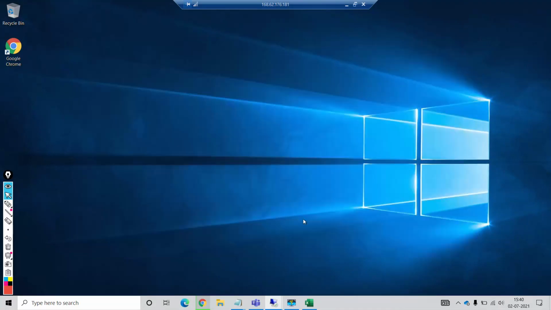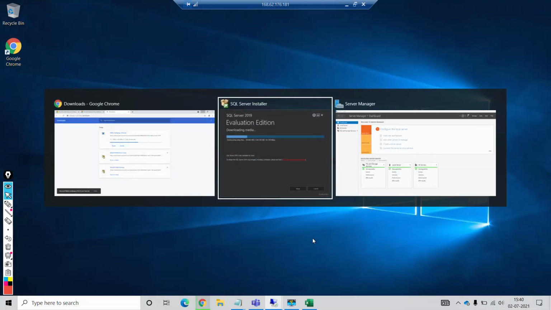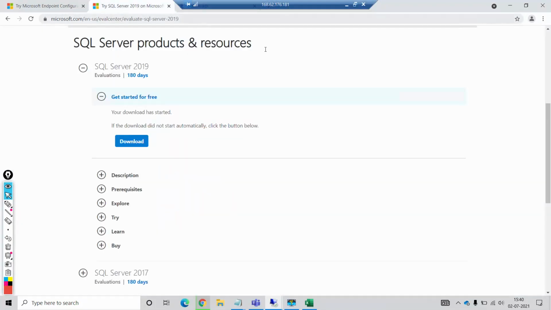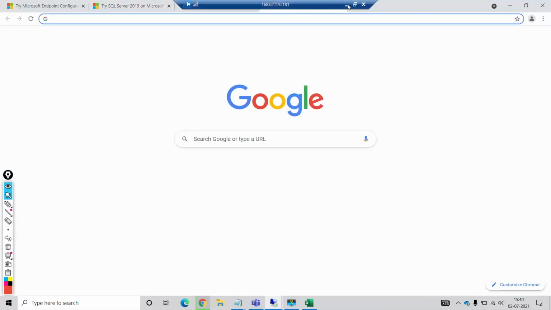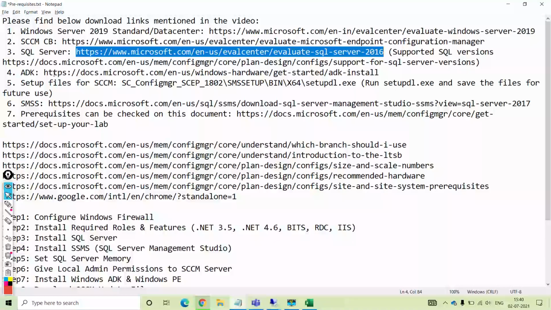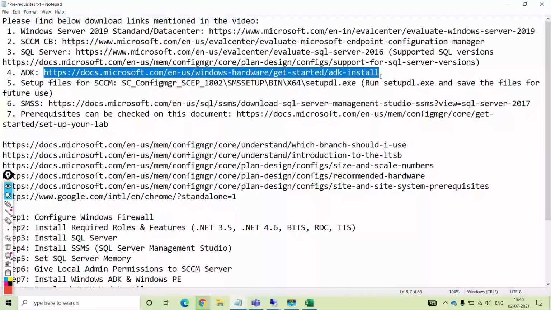Right, apart from that, what we want to download? We want to download another two or three things. So I'll open a new tab and I'll come to my ADK. So I need to download ADK also. Right, so ADK, you can see it. You have the links in the email. So I'll go with ADK installation.